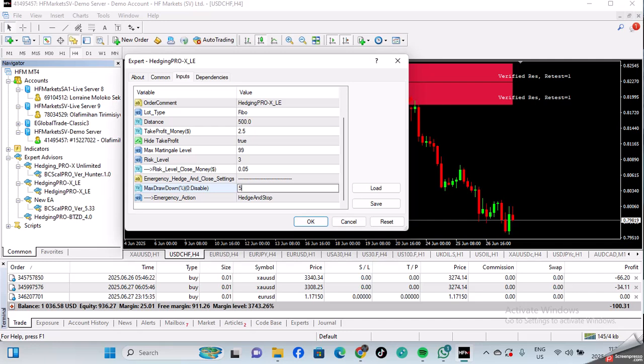If you get our robot, please don't avoid our class, attend the class so that you can understand the robots better than anyone. Okay, so now we did this, then we close.